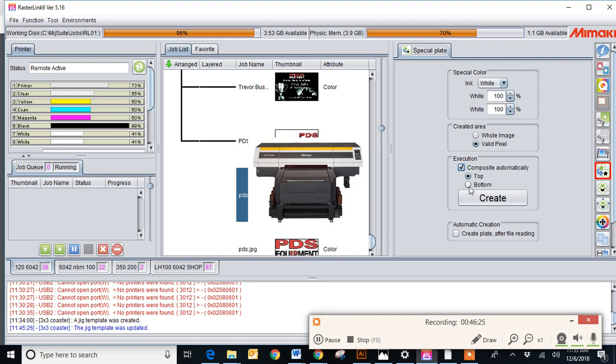And this top and bottom is asking me, where do you want the white? If I'm printing, you know, first surface, I'm going to want to put the white underneath the color, so I would want it on the bottom. If you're going to do second surface on glass or acrylic, you're going to want to reverse the image, and you would put the white on top. Okay? So by hitting create, what that's going to do is create my white plate.